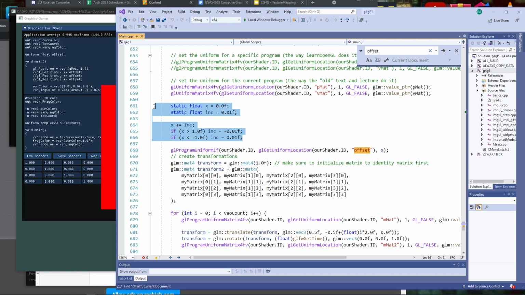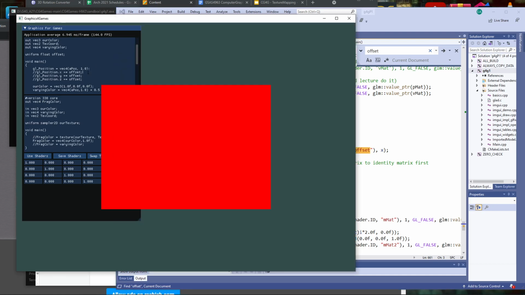Right, so we're not sending it any new vertex coordinates or anything like that. We're just changing this one float, and then in the shader, we're deciding what we want to do with that float. In this case, we're just adding an offset to X, Y, and Z. So that's why it was moving back and forth.